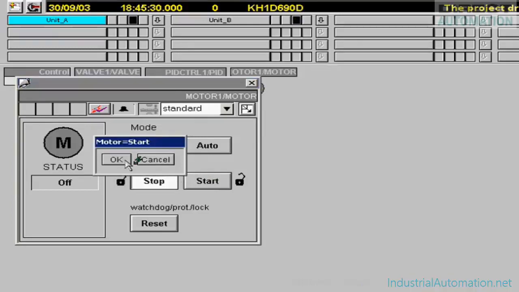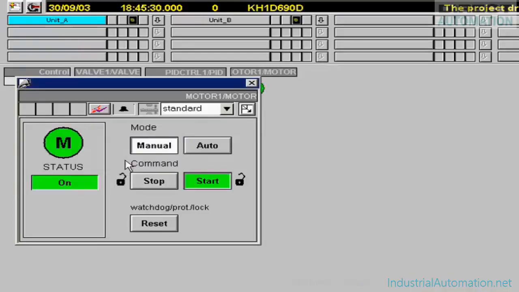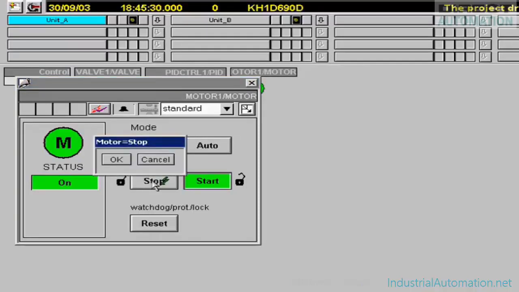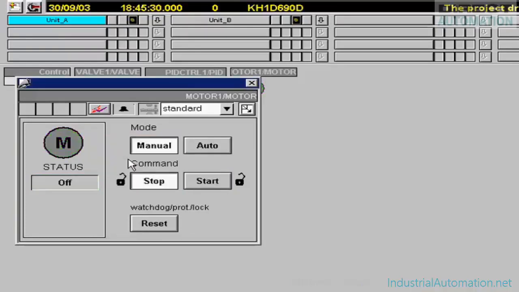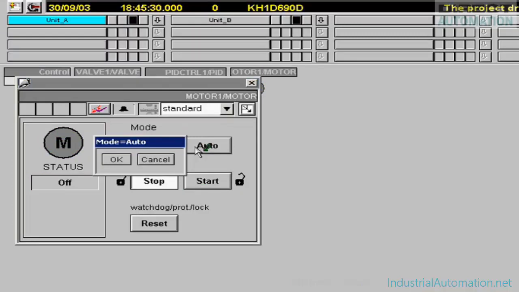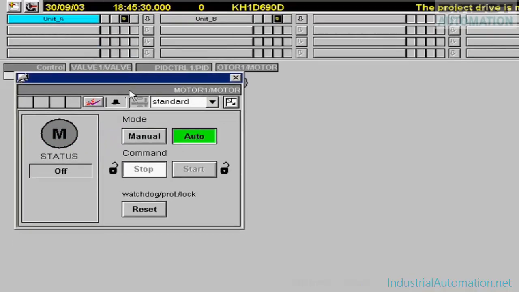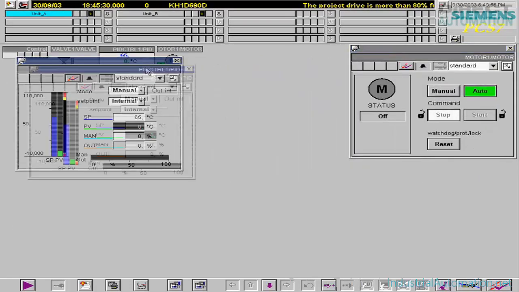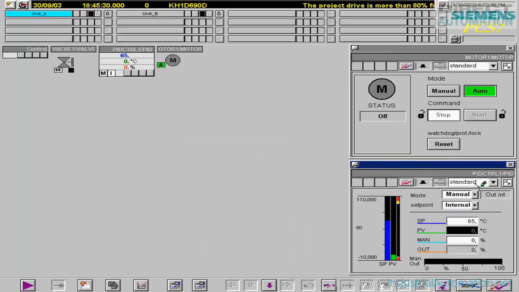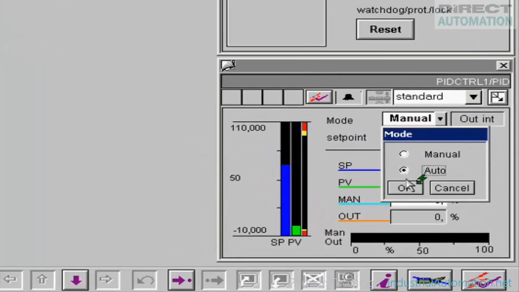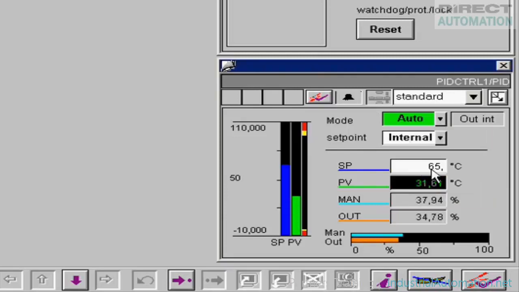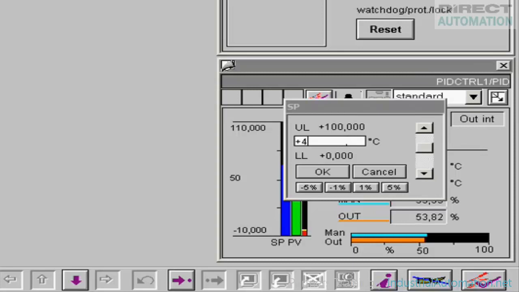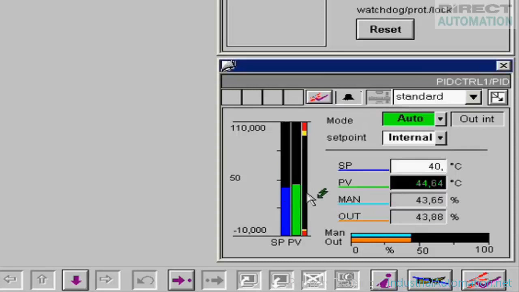The first thing to do is to reset the motor module in the AS. Now the motor is started. The motor start is displayed in the status. The motor is stopped. The motor is now set to auto mode. The faceplates of the controller and the valve are also selected by clicking on their block symbols. The controller must be set to auto mode. The setpoint value is now set to 40.